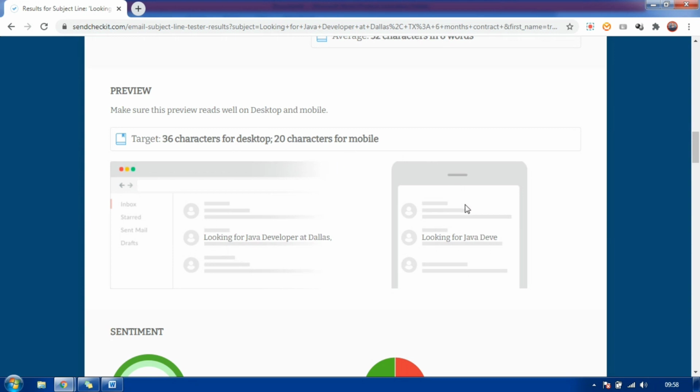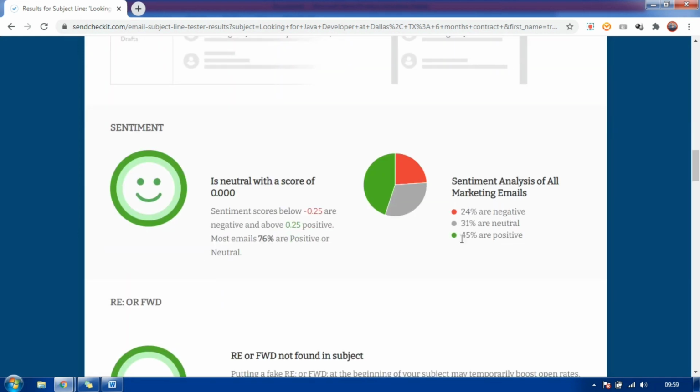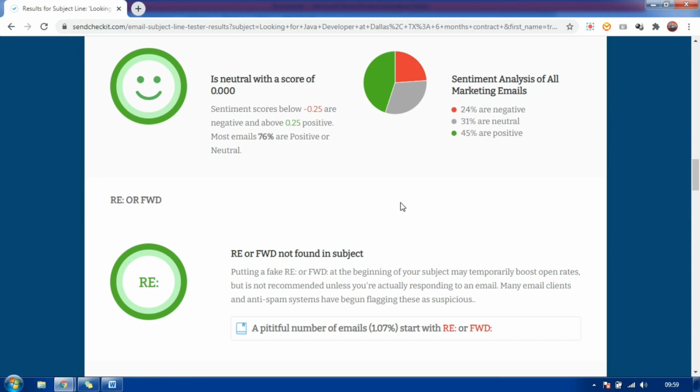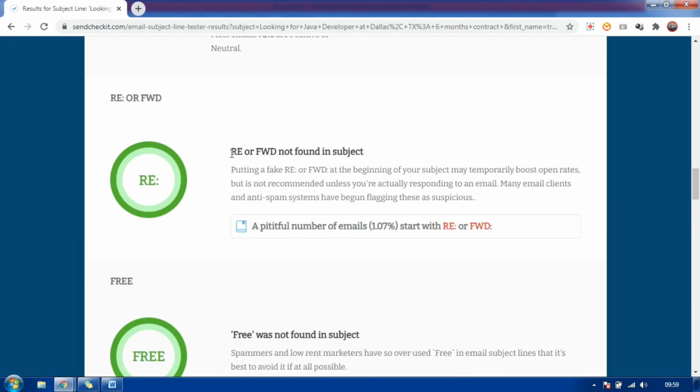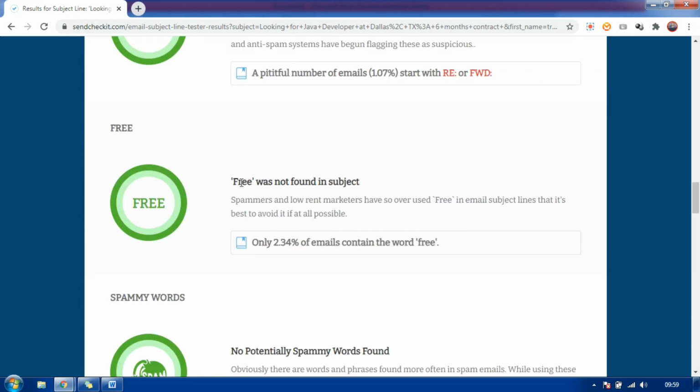So what we should do is that, as 50% of the people or the consultants use mobile to check their emails, so make short email subject lines and it will fetch you more response rate. And coming to this sentiment part, just forget about this. And coming to the below few things, don't use reply or forward before your subject lines, because this will be sent into spam folders.